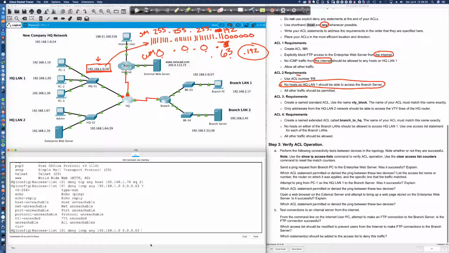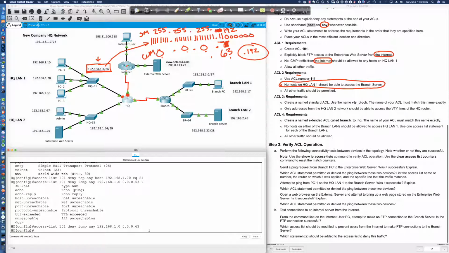Now, if I do a question mark here, at the CCNA level you probably haven't gotten into this, but you can actually filter ICMP based on the packet type. It could be a TTL exceeded packet, maybe a host unreachable, or an echo reply, or an echo request. They have it listed there at the top as echo ping. I just refer to that as the echo request, and then you're going to get back a reply. You could filter on certain types of ICMP packets, but here they're simply saying no ICMP traffic from the internet should go to HQ LAN 1. And then it says allow all other traffic.